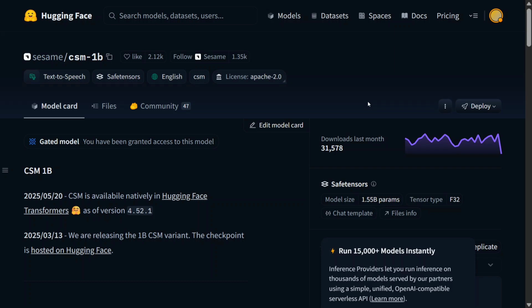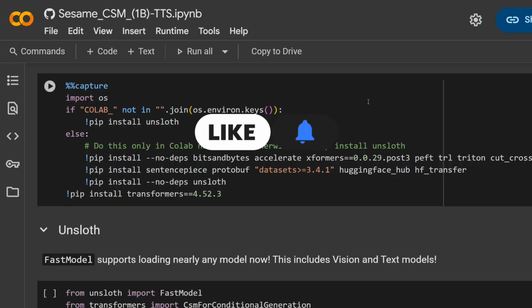So we would be trying out fine-tuning TTS models using Sesame CSM1B. It is one of the best conversational AI models that exist, and we will try to fine-tune it on a custom data set using a given script. So a big thanks to Unsloth for that. This is not a paid promotion, so don't worry about it. Now let's jump on to the code.